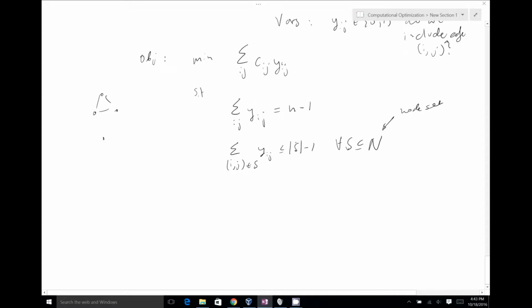Something like that, right? So let's see how that would work here. This is one of our sets, that set of 3 nodes. But if I look at it right now, if I sum the y's that are all in that set, then I have 3 nodes and I also have 3 y's, and so this constraint is going to get violated, right? So this isn't going to be feasible.